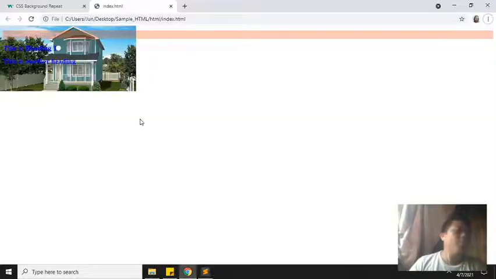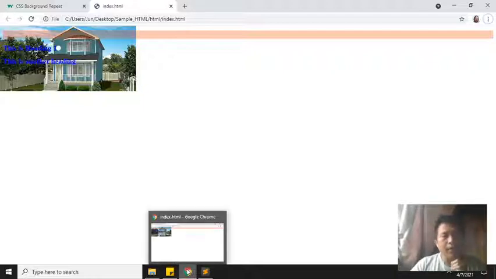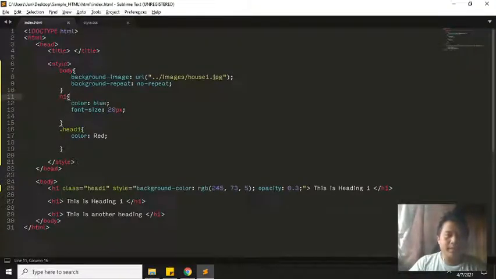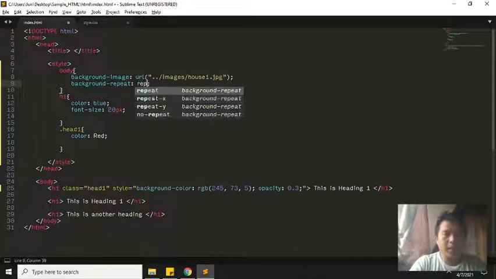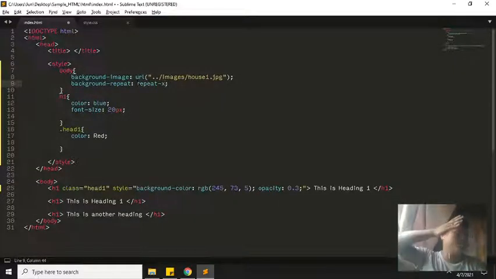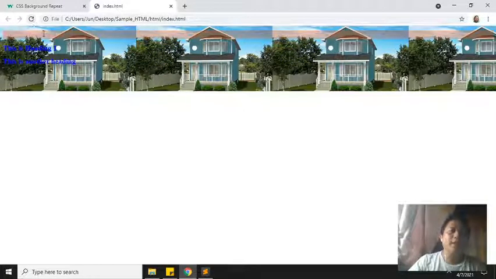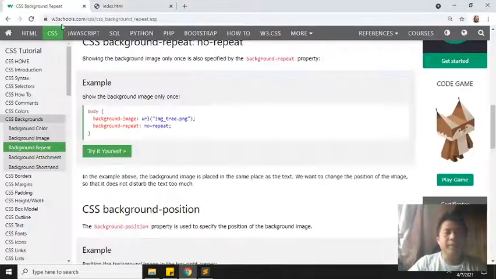Let's say for example you are applying a gradient effect, and you want it to repeat only horizontally. You can use background repeat with repeat-x, where X is horizontal and Y is vertical. Of course, the image should be a very small, thin gradient result. So you can do that with background repeat.